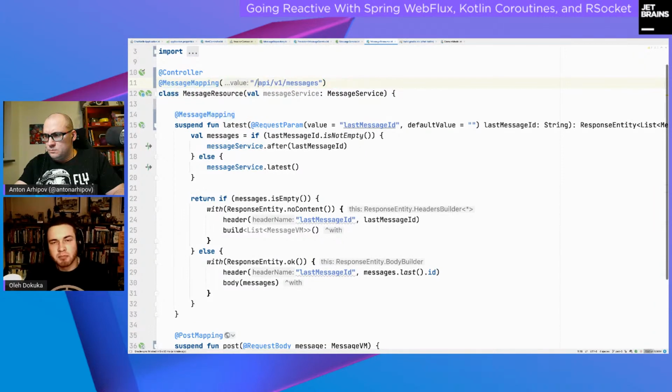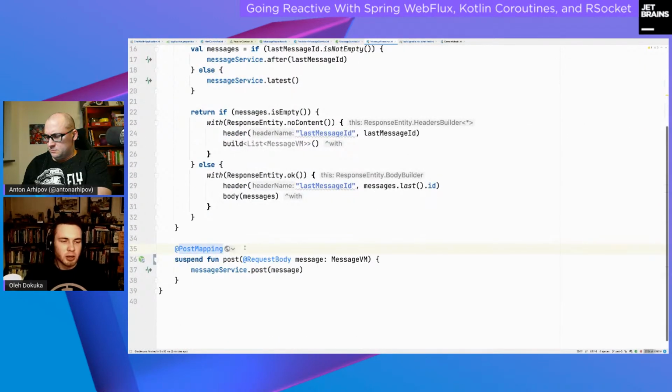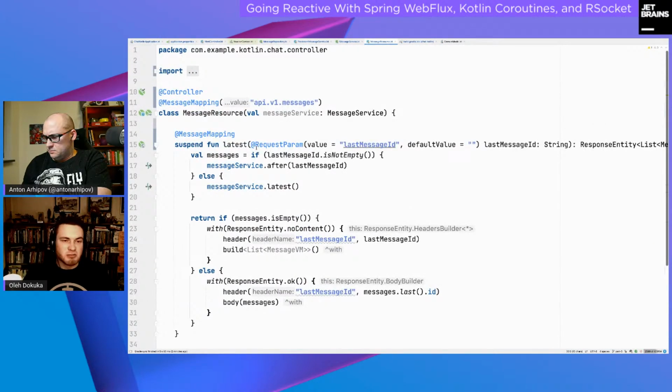RSocket is a normal messaging protocol, and it isn't bound or limited by this HTTP style URI. So in Spring messaging, we usually use dots in order to separate your path. So I'll migrate it right away. We migrated part of our controller. Instead of post mapping, we still want to have message mapping. And this is what we need to do in order to enable Spring messaging.